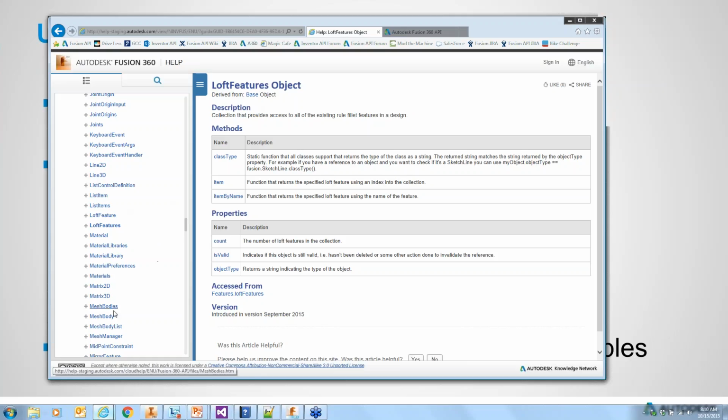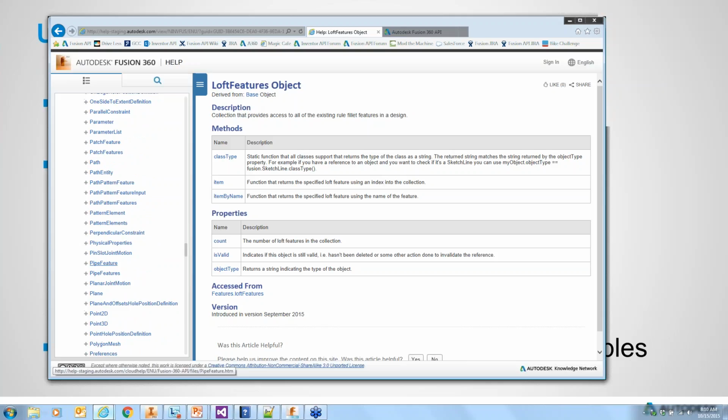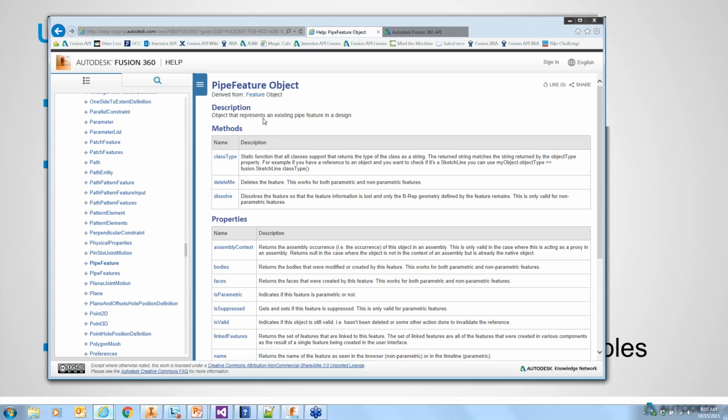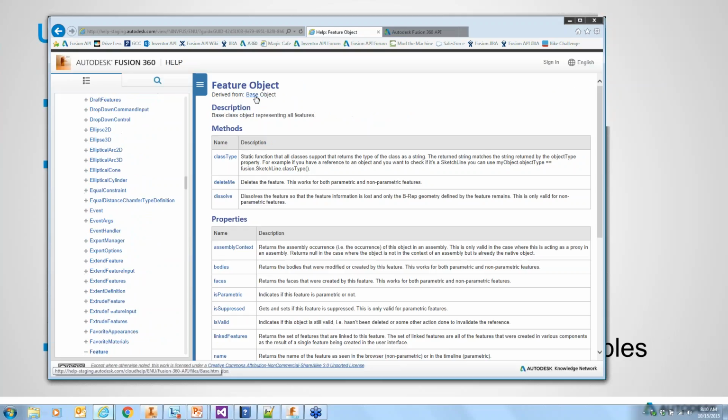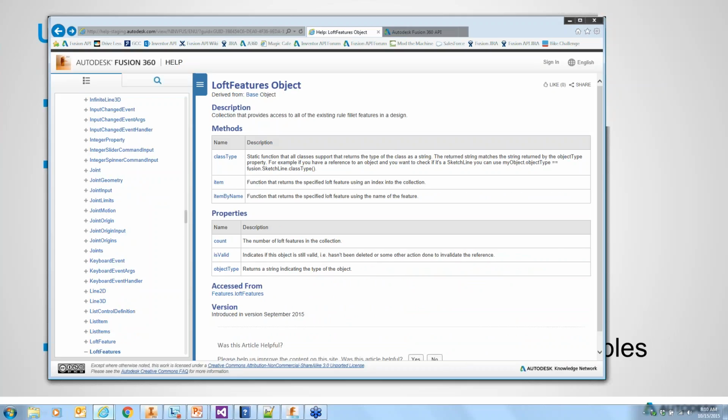So let me find one that would. So here's a pipe feature, and so it's derived from feature. So I can click on that, and then feature is derived from base. So I can see that derivation hierarchy, and I can just jump back to wherever I am using the back arrow, and this older format helped.